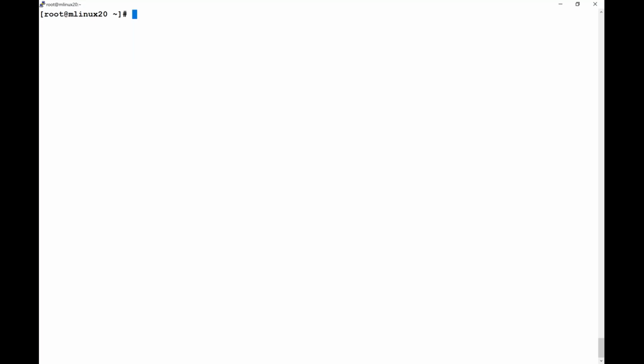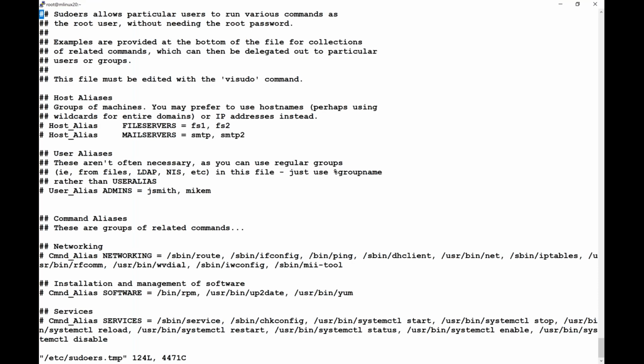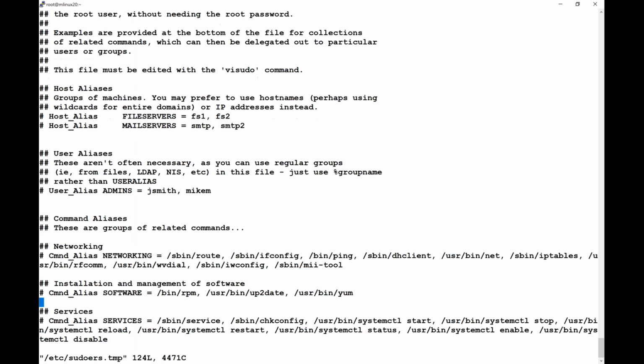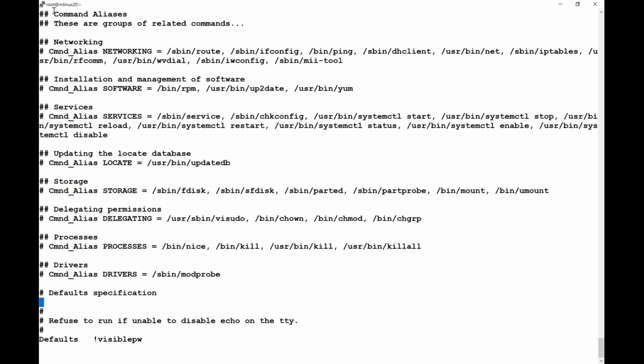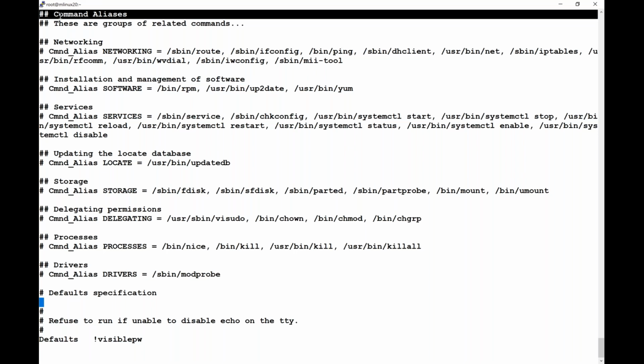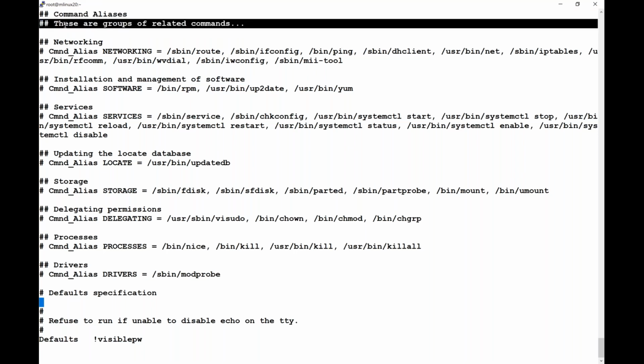Let's come back to the root user and go to visudo. In visudo, if you read this file, that's the reason I told you reading this file is important. Now you see there is something called command aliases. What is this? These are groups of related commands. That means these are a few important related commands.